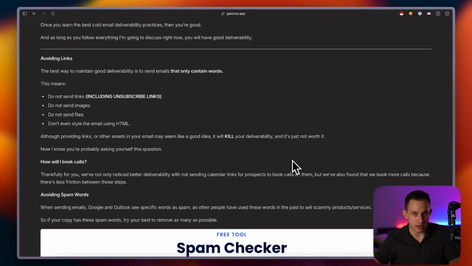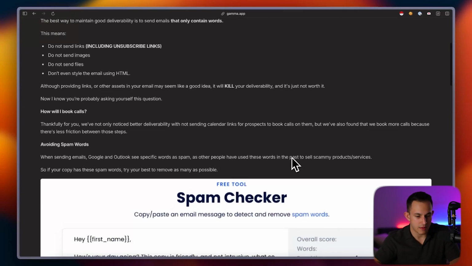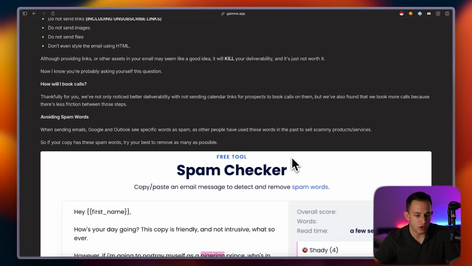So there's a bigger barrier, whereas them just saying yes is much easier. Okay, so not only have we noticed that's better for the actual results, but it's also better for deliverability.